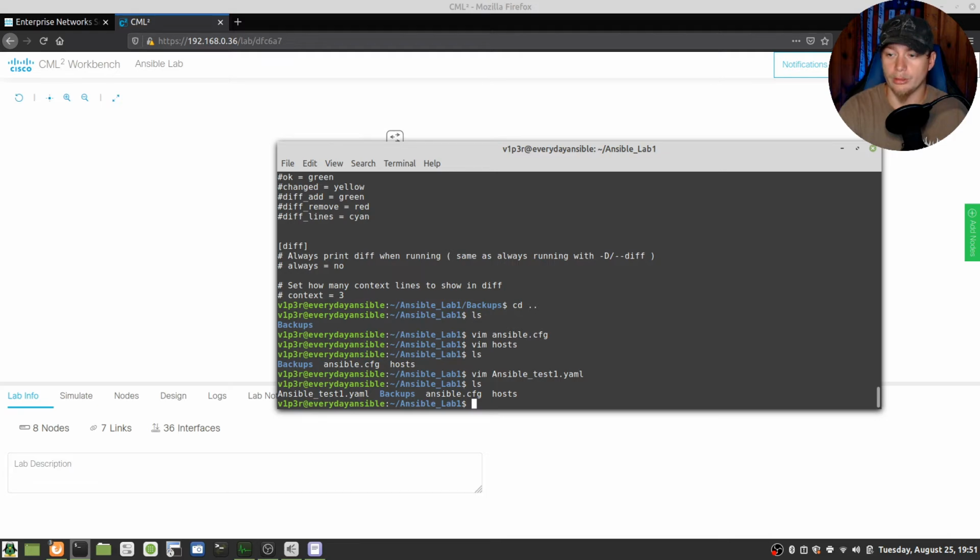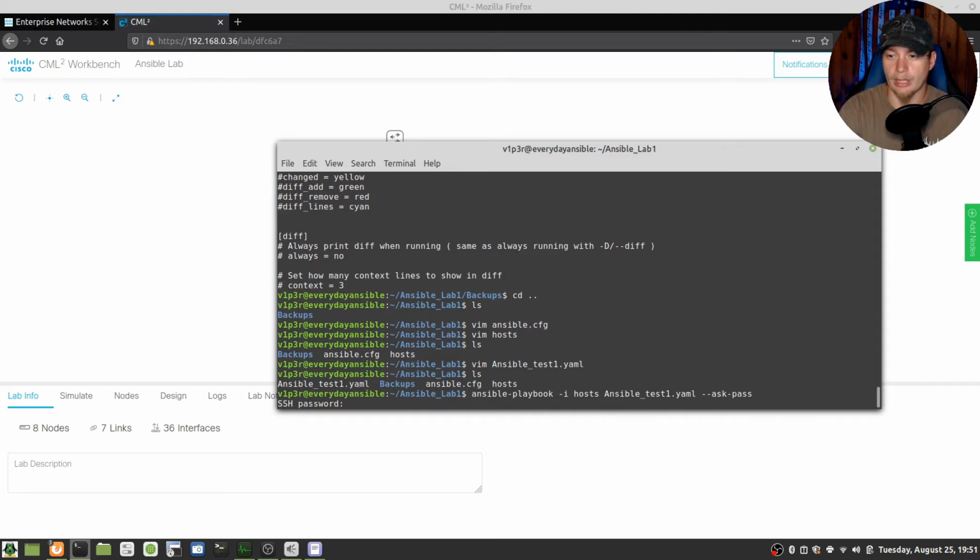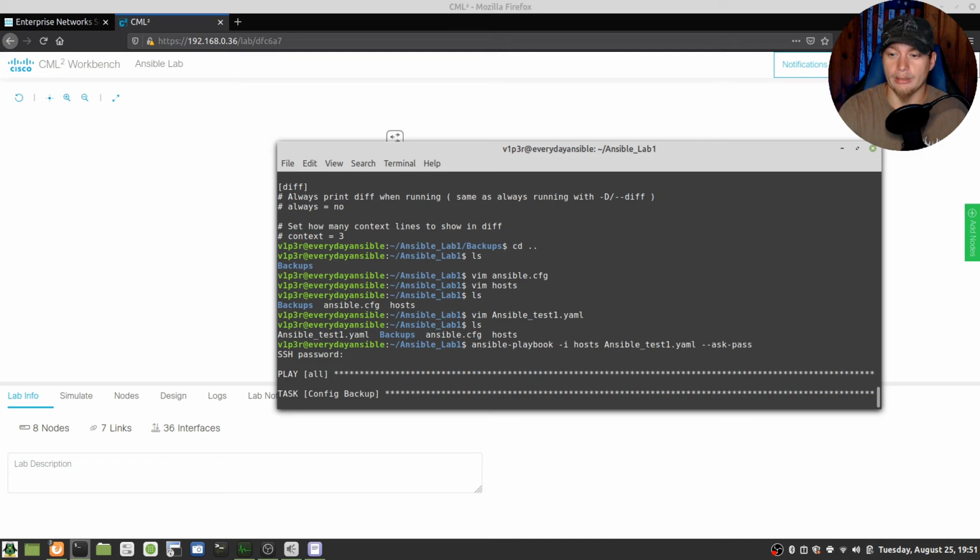So we're gonna do ansible-playbook. We're gonna specify an inventory file named hosts. Then we're gonna run the Ansible test1 YAML file, and we're gonna do a double tick ask password. I want it to ask the SSH password. We're gonna type that in, and let's see what happens.